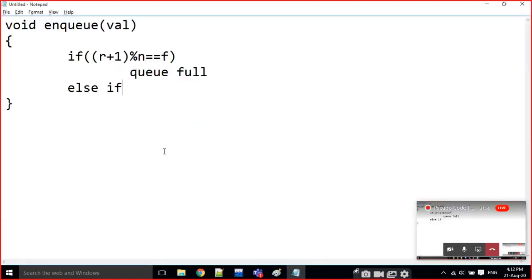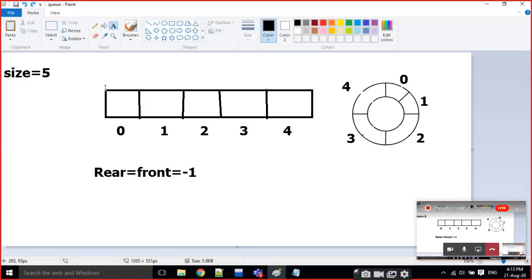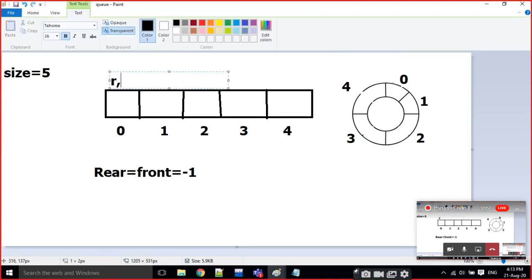Now I am going to check here: else if R is equal to -1 and front is equal to -1. If both are at -1, what do we have to do? We have to modify rear equal to front equal to 0. Then I am going to insert into the circular queue, named CQ: CQ of rear is equal to value. I am going to modify the rear and front to 0. That means the front and rear are now located at this position, and I am going to insert the value 10 here.